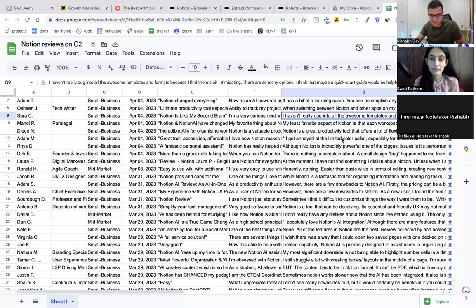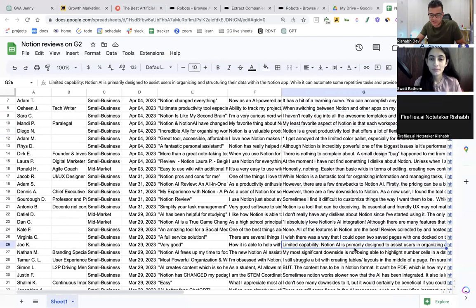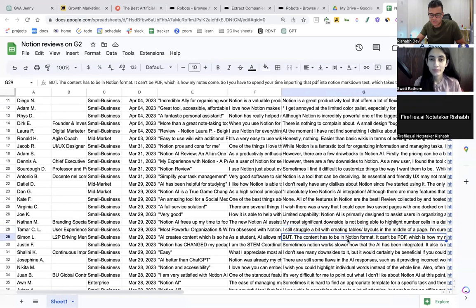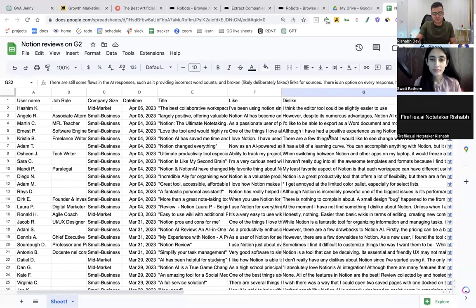Even very specific things. I really get annoyed at the limited color palette. It's a great product, but there are a few things where it can improve. So even within that, there is a lot of other things that people don't like about it. The content cannot be in PDF. So a lot of these things you can fix if you're building a product. Again, a very good tool.